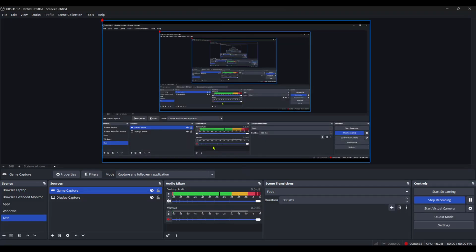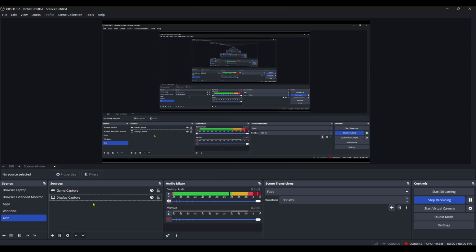Next, it's time to integrate these files into your OBS Studio. Open the folder where you have unzipped the download and locate the files. You need to copy these files into your OBS Studio plugins directory.